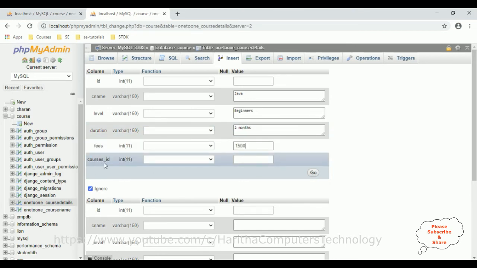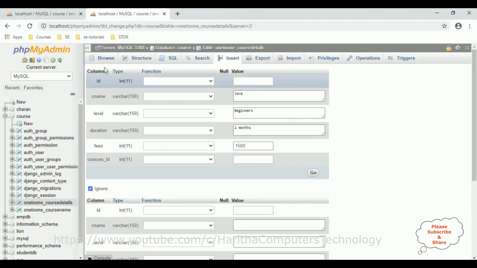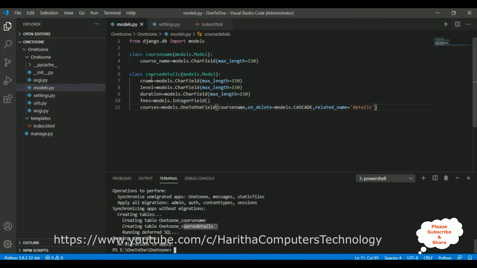Here the course ID is very important. The course ID, if we check in our models, the course name, which is a course ID, we need to add.